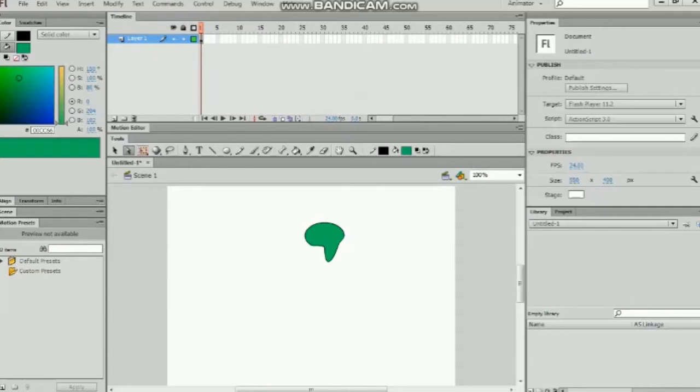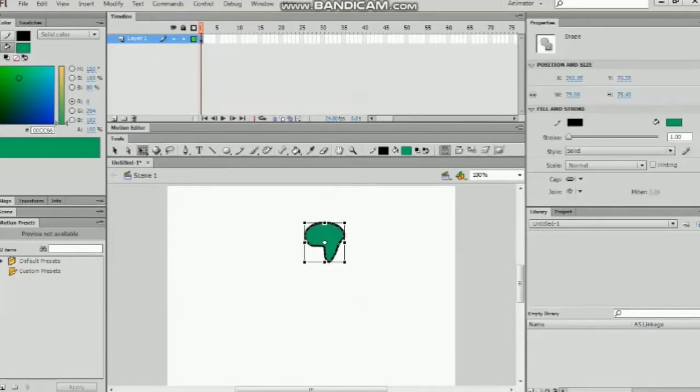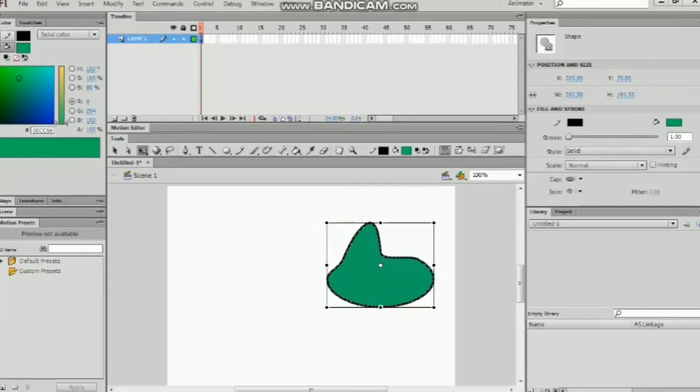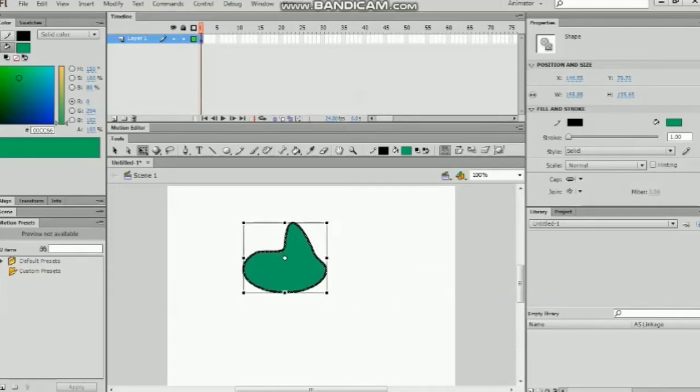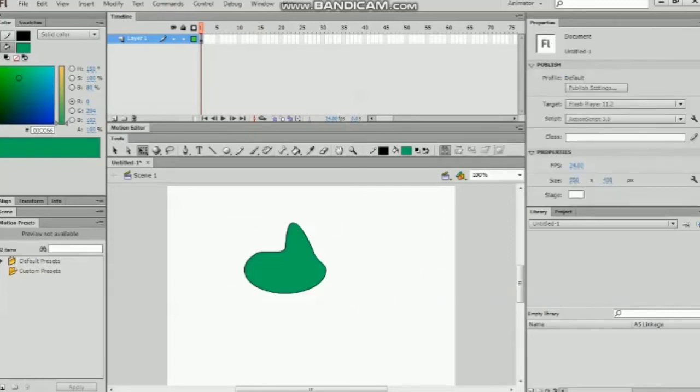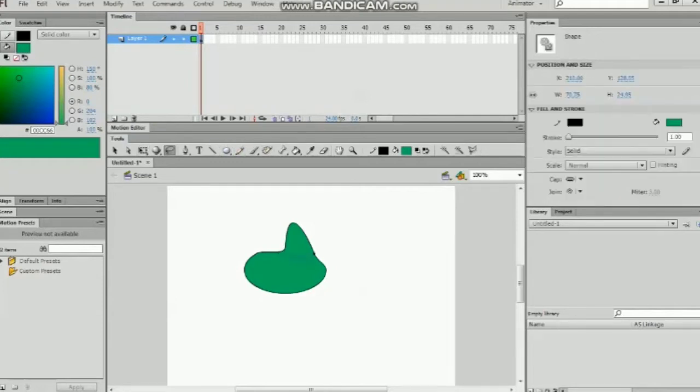Then the third one is free transform. It scales, rotates, and skews an object, like this. And the fourth one is the lasso tool. It's for selecting irregularly shaped pieces of an object, like this one.